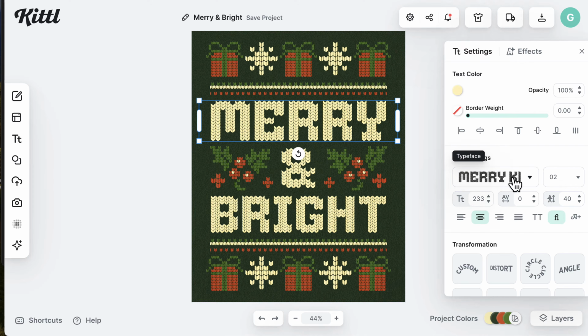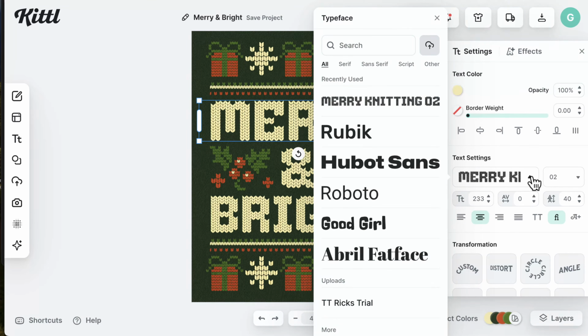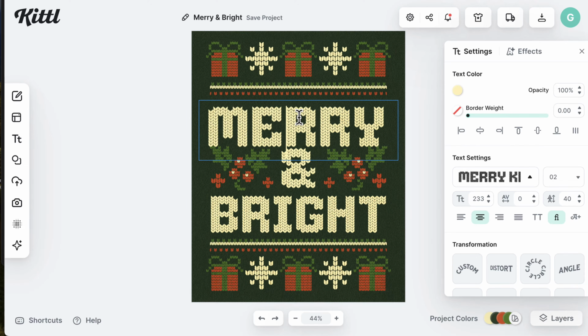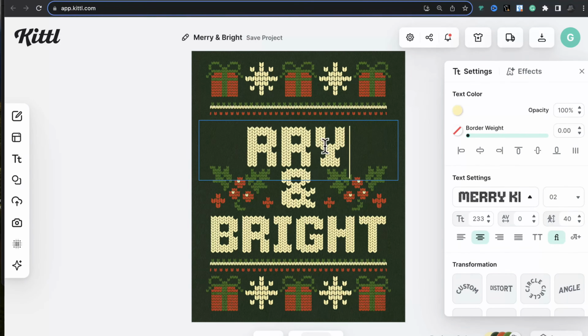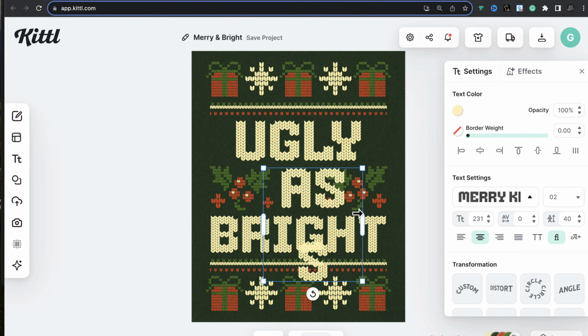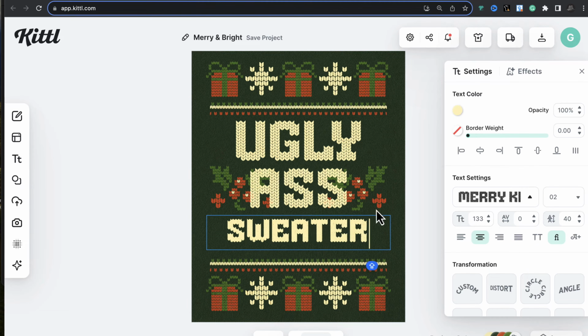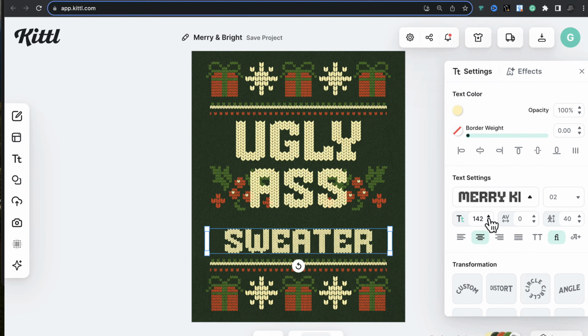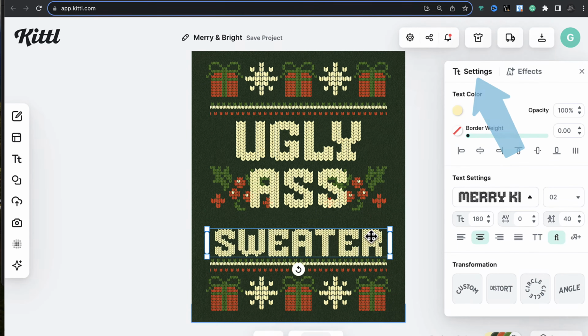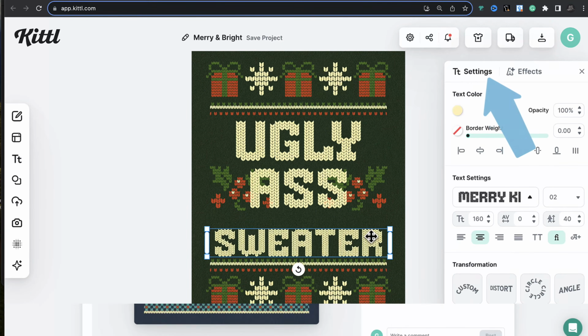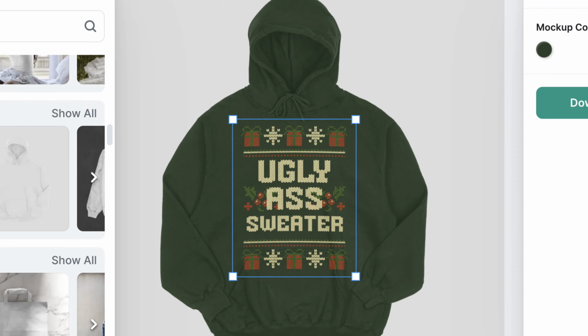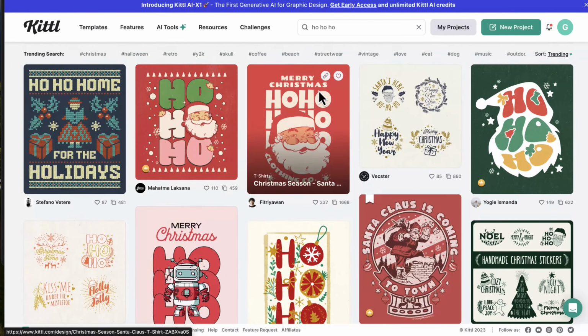You can see that it has this font right here, which looks like a sweater. It's called Merry Knitting, right? So we're going to take and change it. I'm going to change the Merry to ugly and to ass and bright to sweater. This is great for those ugly sweater parties. And look, you can click right here and make a template and turn it into a hoodie. Look at that. Now let's do another one.